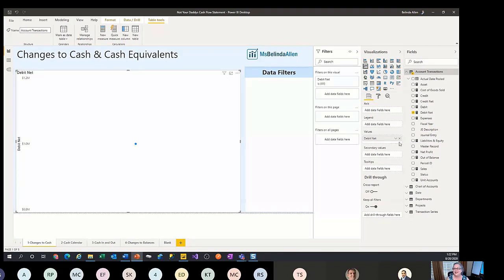Okay, and then this time I'm going to use the actual date, because maybe I want to look at just the year. I want to be able to see a year at a time or nothing at all. So I'm going to grab the actual date so I can see when it was entered in the system, and I'm going to put that in the axis.